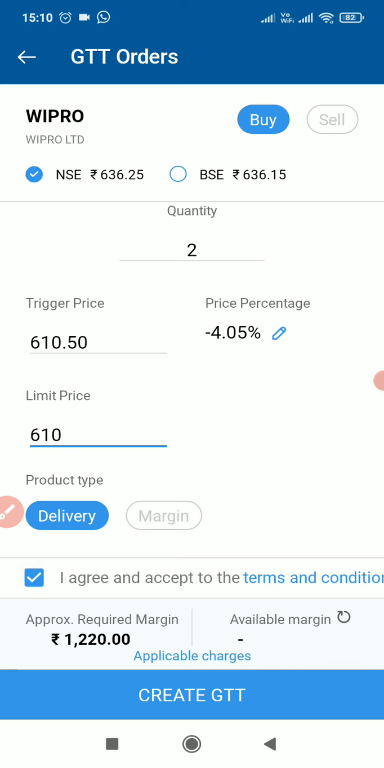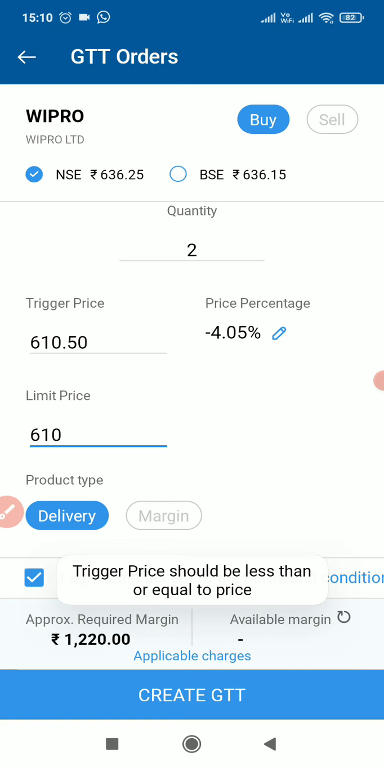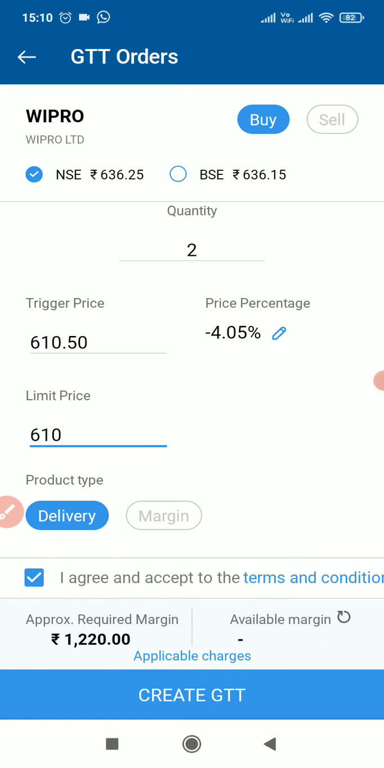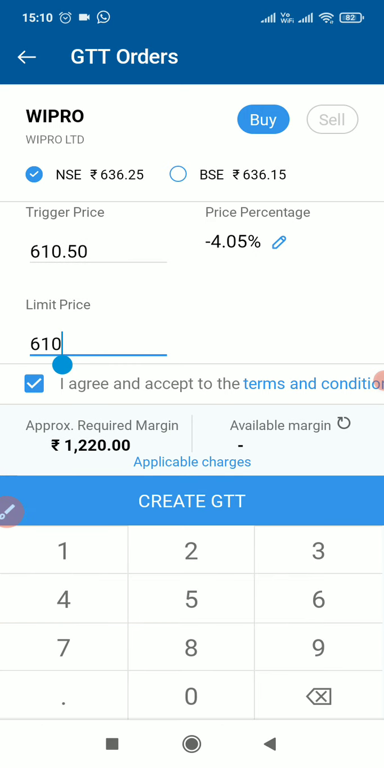We can see what is going to happen. This will not continue. You can see we got a message that the trigger price should be less than or equal to the limit price. So that means we can only place a buy order with a trigger price lower than the limit price. So I have to give a higher limit price. So 110.5 is my trigger price.